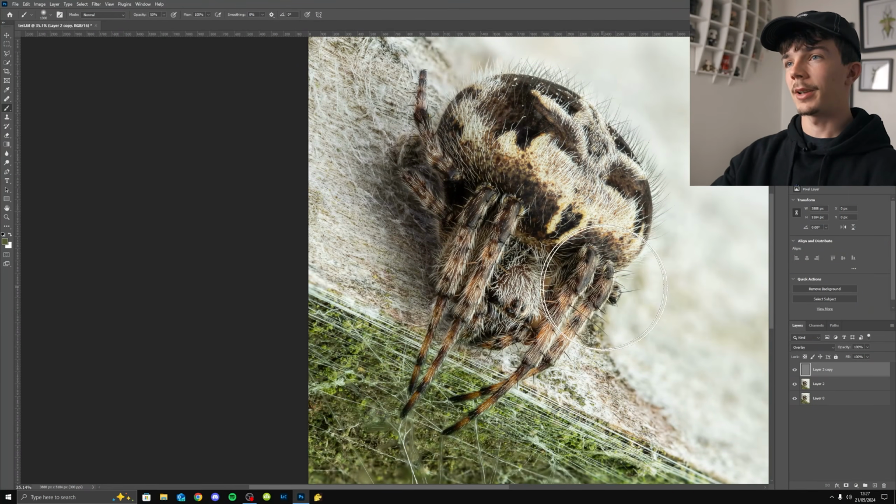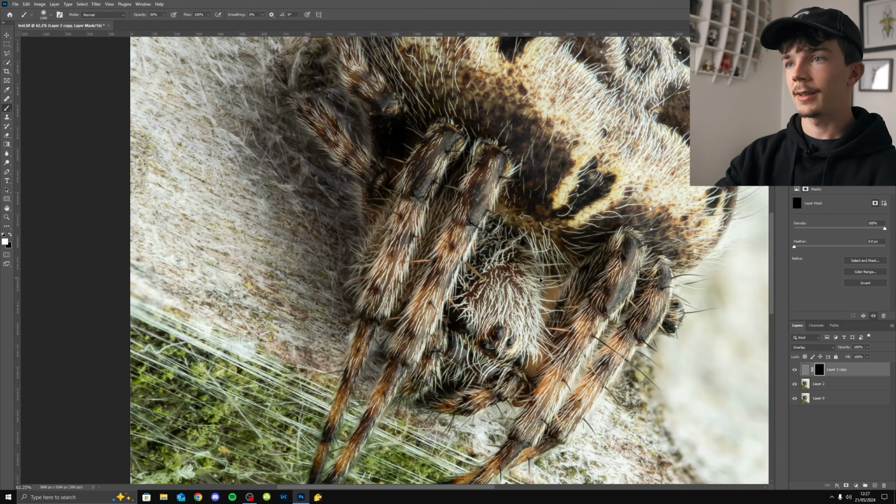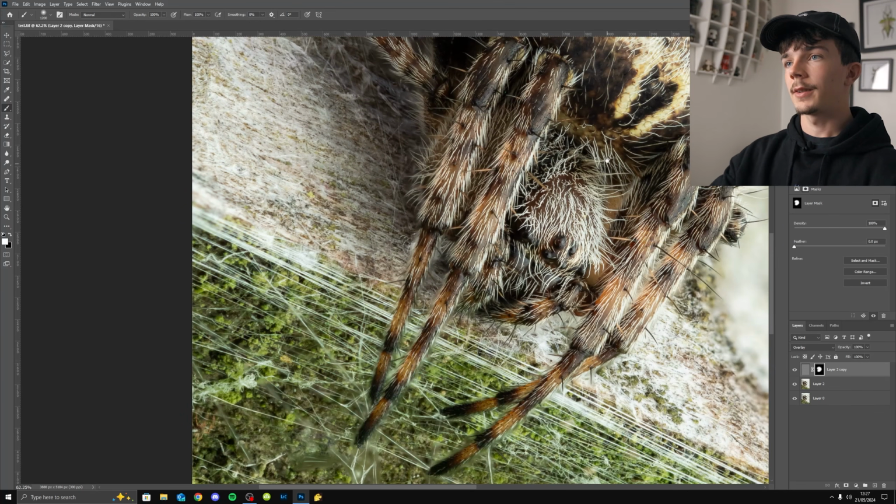And if you want to just apply that to the subject, make a mask, and you can invert that mask, which will remove all the sharpening. And then you just paint where you want the sharpening to be applied to with a white brush, just like that.